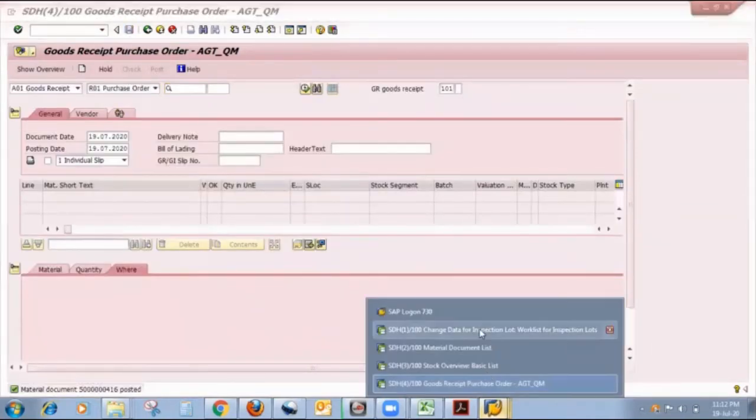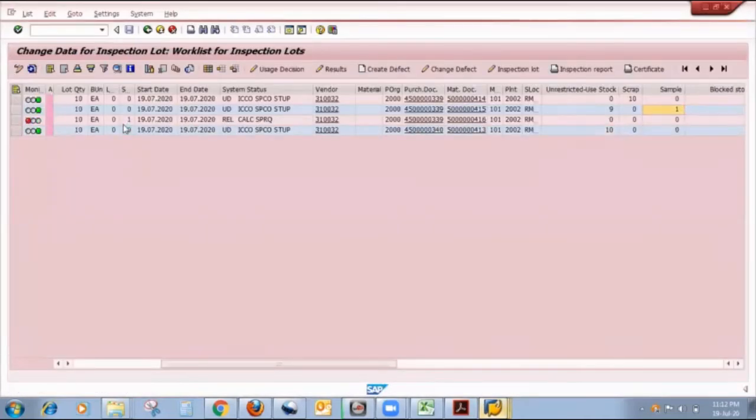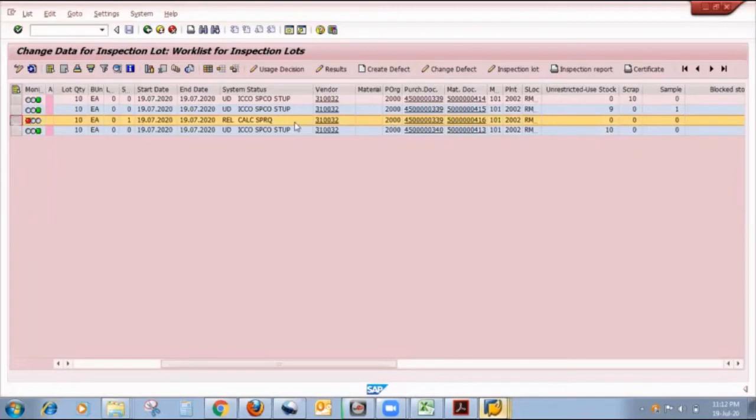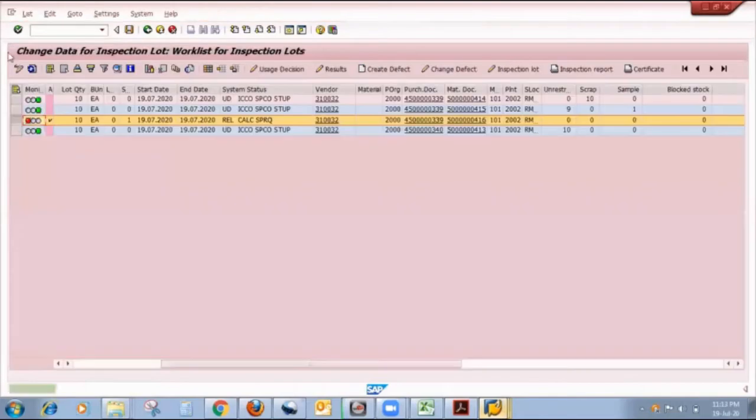Next step, I want to show you whether this inspection lot is created or not. Yes, my inspection lot is created with status release. And if you observe, there is no quantity in unrestricted, scrap, sample and blocked, all are 0. Now I want to put my result here. So after putting my result here, I want to evaluate it, I want to close it, and I want to save it. After refreshing, system status will be changed.